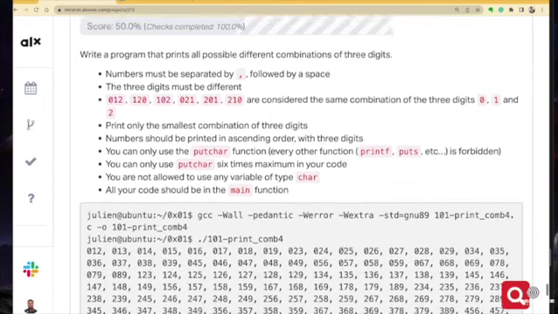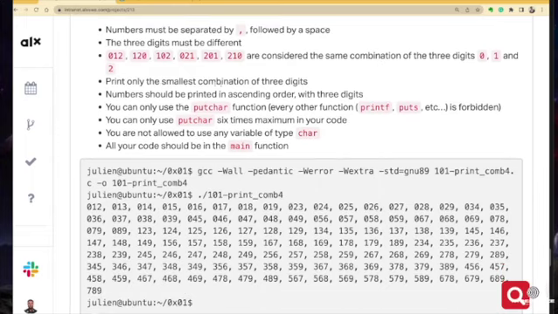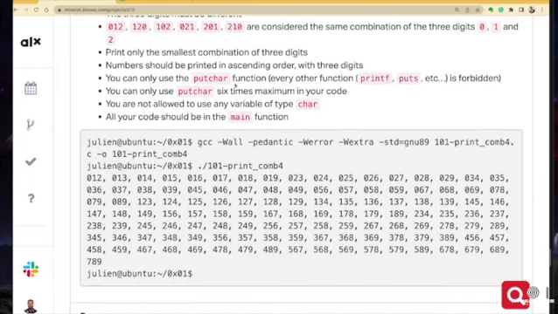Okay, so our next challenge says: write a program that prints all possible different combinations of 3 digits. Numbers must be separated by comma followed by space. Interesting, the same thing. The 3 digits must be different. So all these are considered the same combination. Print only the smallest combination of 3 digits. The numbers should be printed in ascending order.